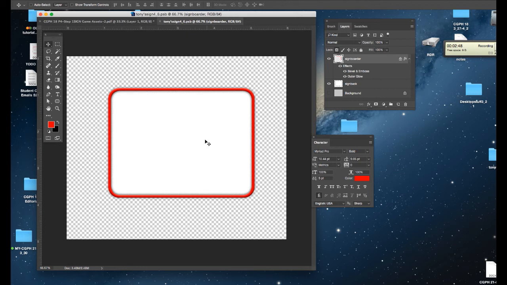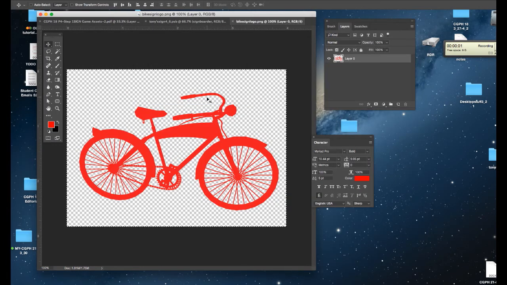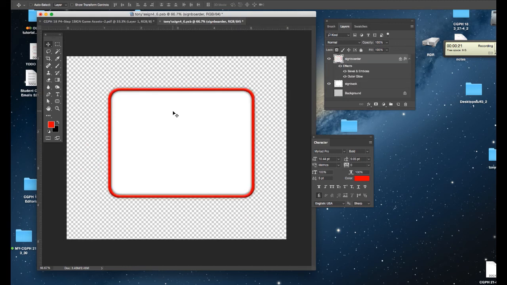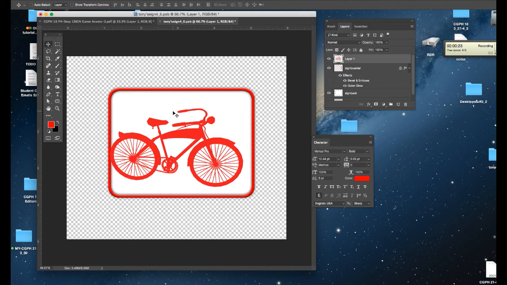And now we're going to put the bicycle in the center of the sign. I've brought in the bicycle, the red silhouette that accompanies this tutorial folder, both the PDF and the piece of art we're looking at now. We're going to copy and paste this into the sign file. I'll hit Command A, Command C, Command W to put it away, Command V to paste.